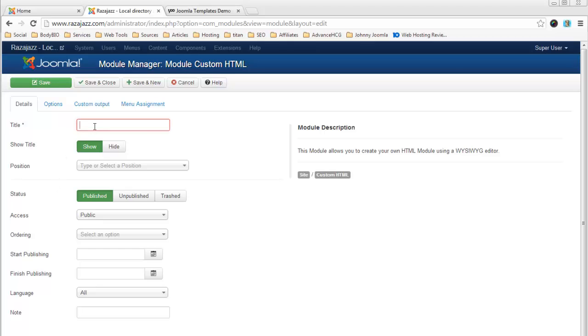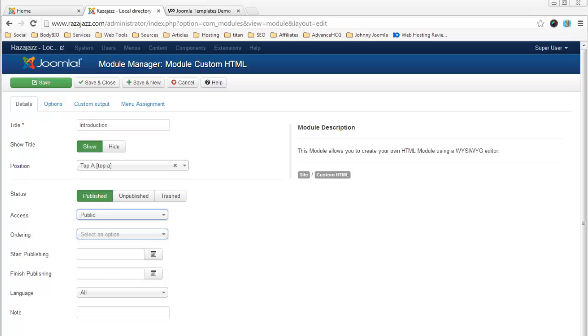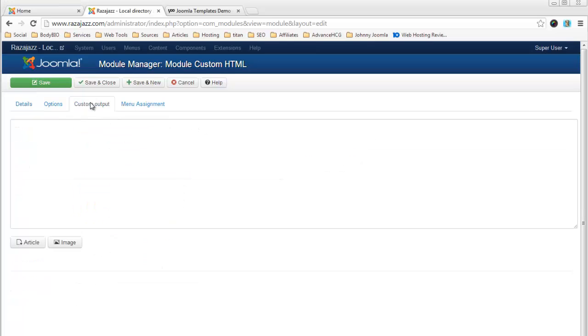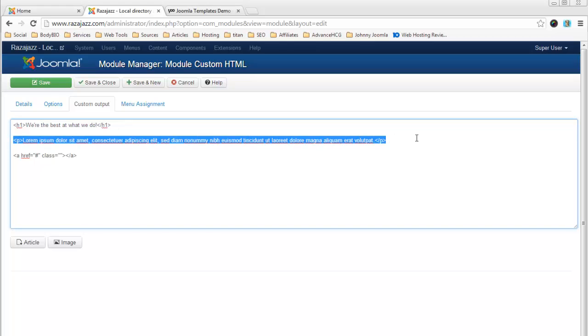So we need to give it a title and give it the top A position. So I went ahead and did that. And then we're going to go into the custom output area and we're going to put our content in here. So what I've done is I've added some content. I put for a header, we're the best at what we do, whatever that is. And next I put a little paragraph area where I just entered some text. And the next part down I'm putting a call to action button. So I put the ahref code in there.